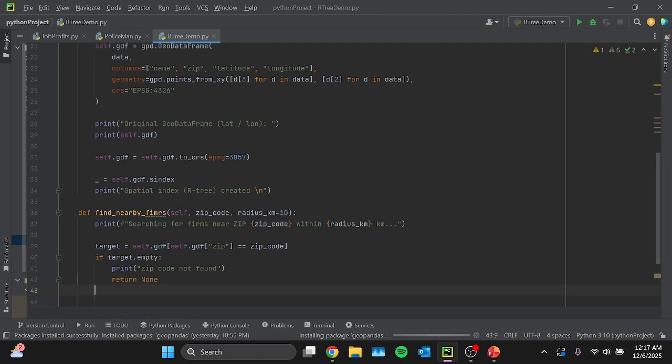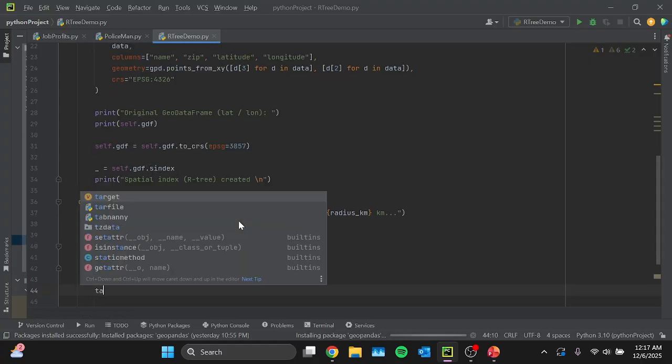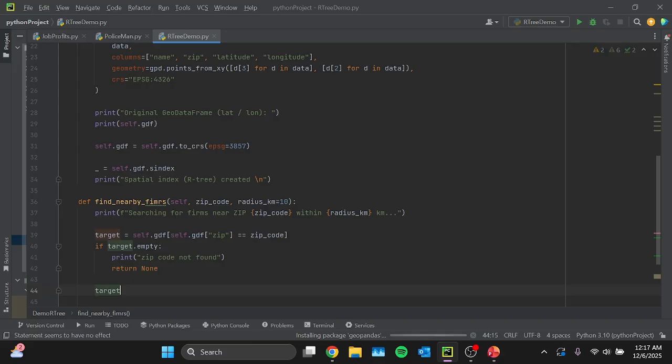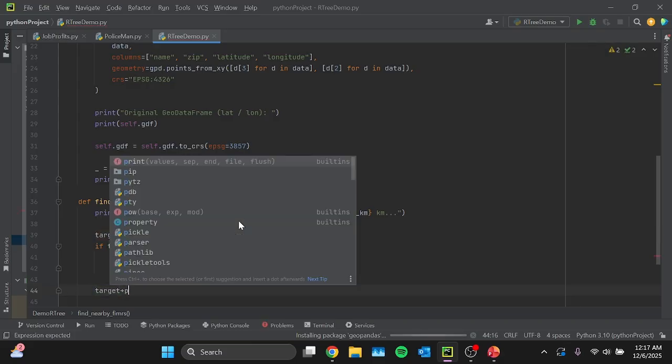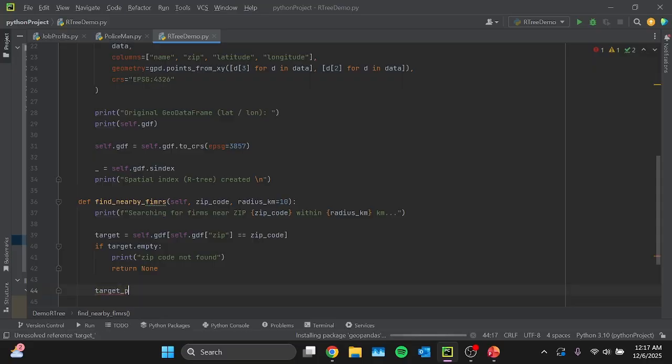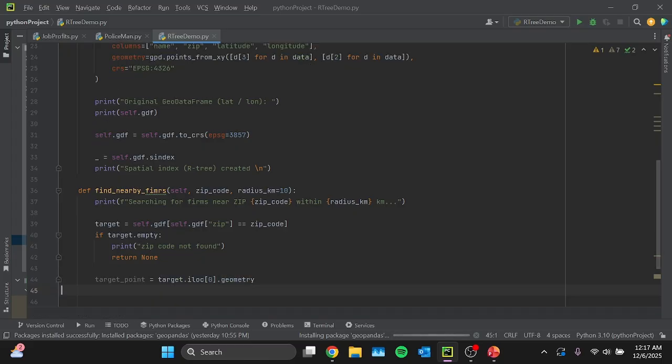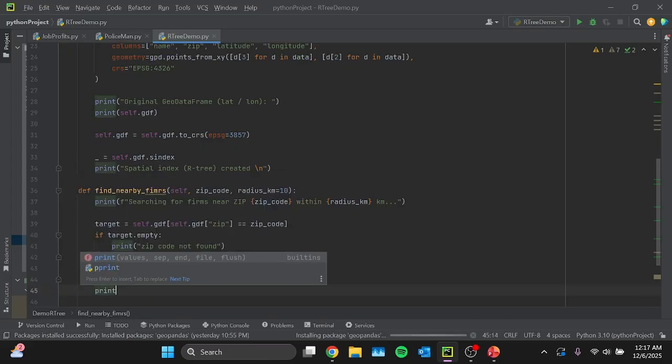After that, we are going to want to get the target point. Go to the iloc zero, geometry. And we want to print the target point, just for verification, just to show you guys.